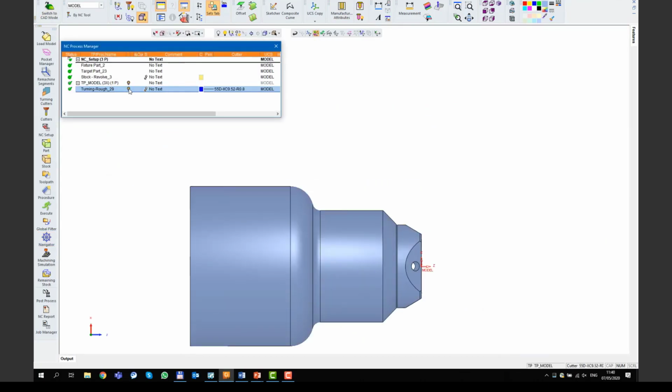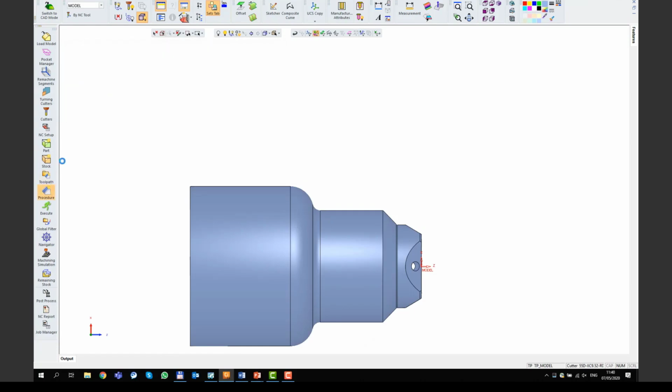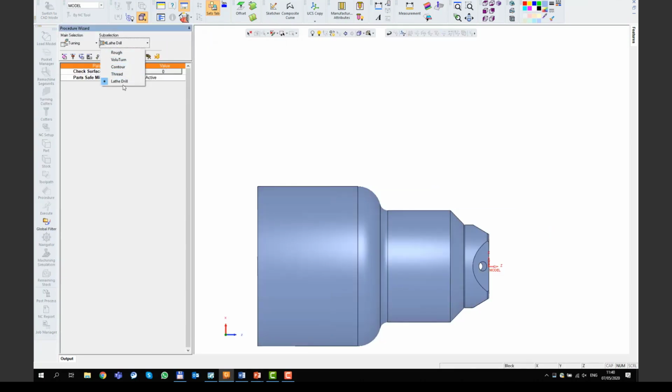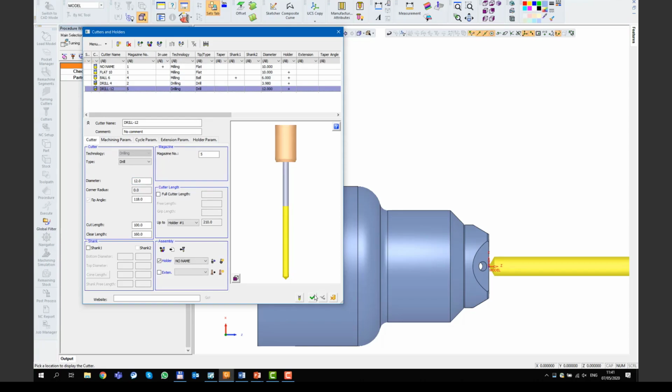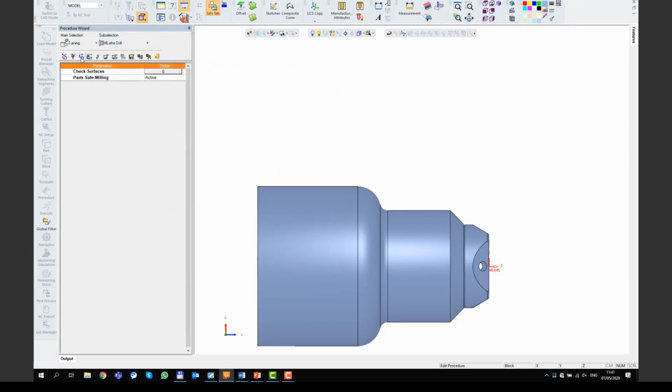Now let us start a new procedure, and this time the sub-selection will be lathe drill. Notice that there is no point selection in the lathe drill, as lathe drill can only drill the center of the rotating part. The selection of the tool, although it is a lathe drill, is done in the milling cutter table. We'll select this one. There is no access button to refer to GibsCAM. We're not using GibsCAM for lathe drilling. It is all done in Cimatron.